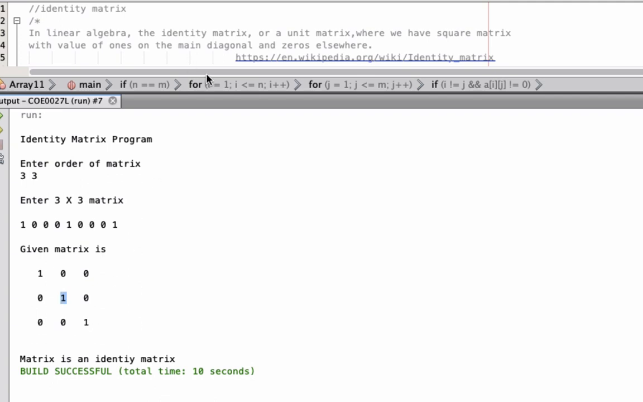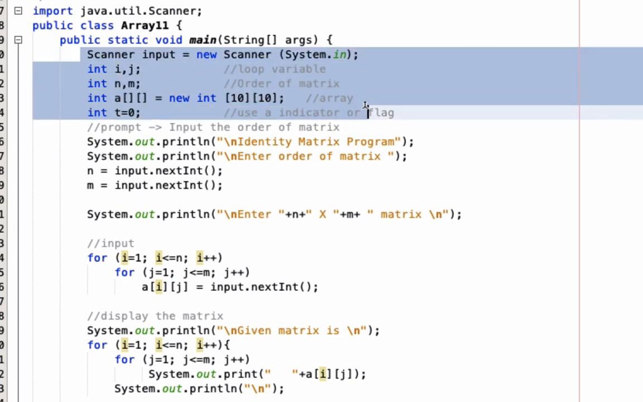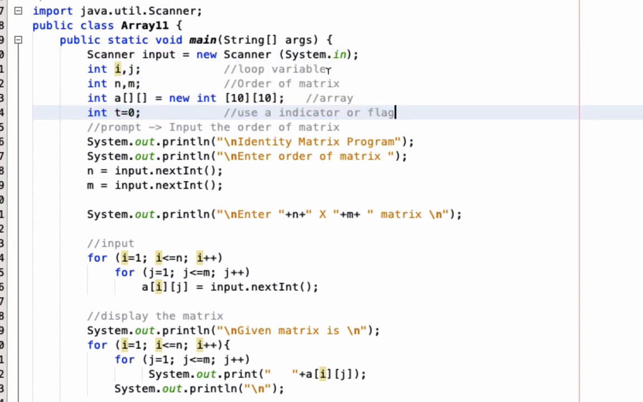Okay? Let me explain the code for this program. Let me close this part. This section here is our variable declaration. We will be using the following variables: i and j for loops, n and m for our order of matrix, a for our array, and t will act as an indicator or a flag. By default, we set it to 0. Later, I'll explain further the purpose of this one.